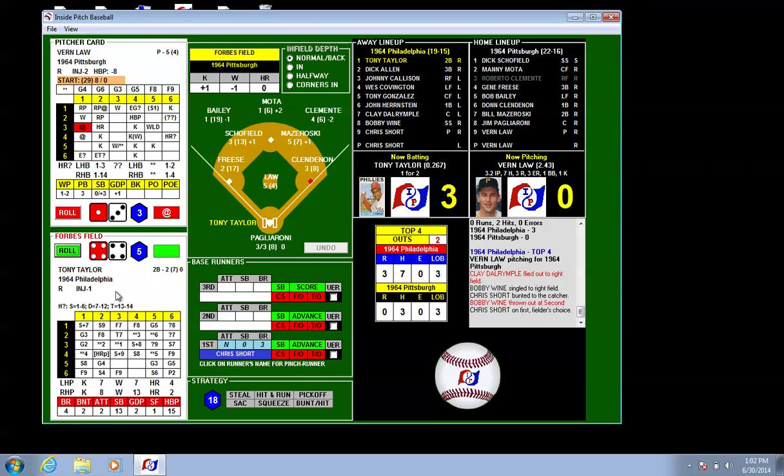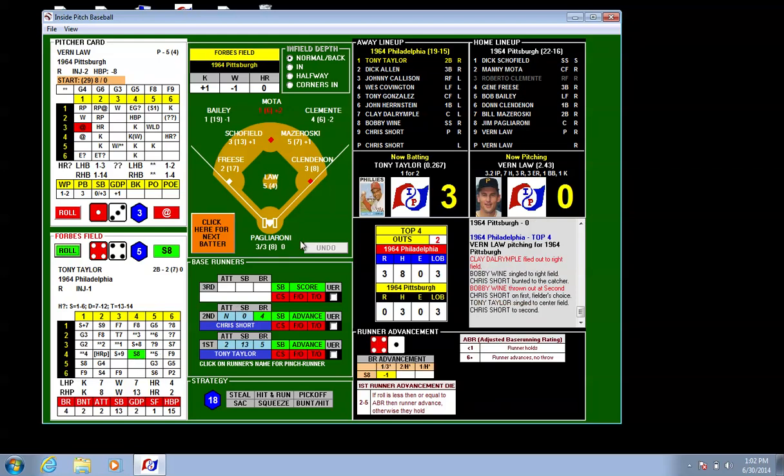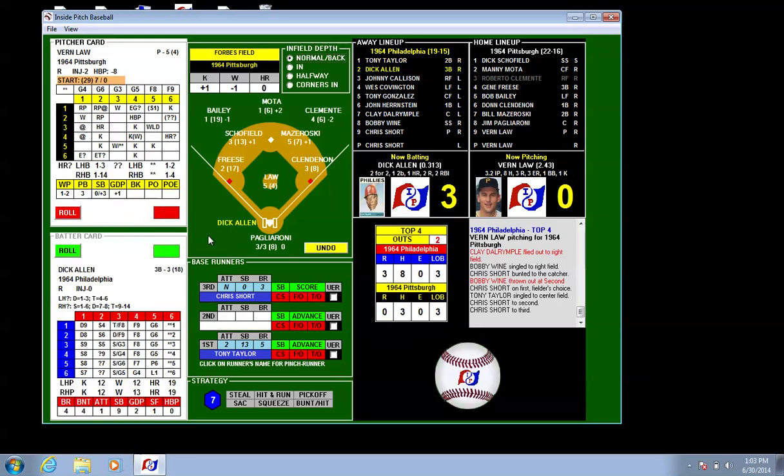We roll a 4-4. A 4-4 is an S8. That is a single to center. So we single to center, and the base runner advance in this case is a 4, which on 1-4 he advances to third. So with the 4, Short advances to third on the single to center, and we have runners at the corners now with 2 outs for hot hitting Dick Allen.